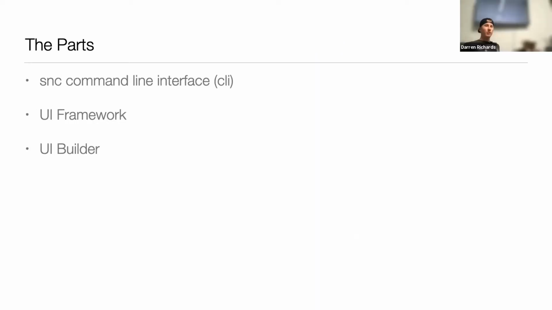So the parts that we're going to be covering today is the command line interface, the ServiceNow command line interface, also known as the SNC CLI, the UI framework, which we'll spend most of our time on, and then UI Builder, which we'll spend some time on as far as getting our component into there and then interacting with it a little bit.